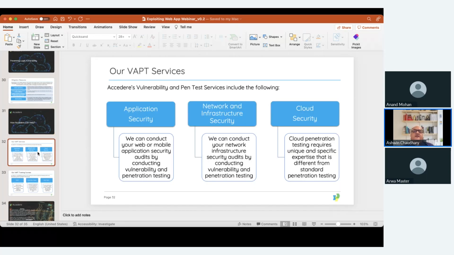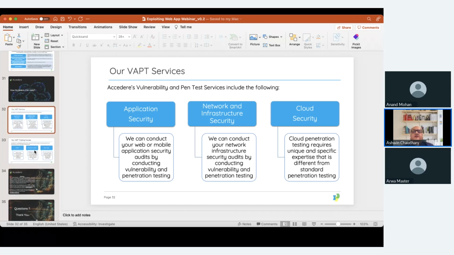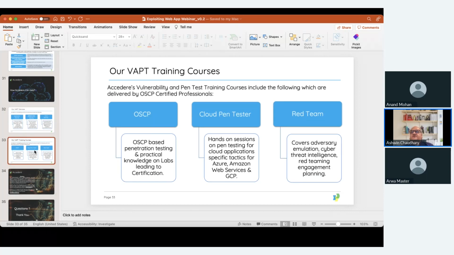So how can we help? We provide VAPT pen test services for the application, for the network, for the cloud. We can do that in-house. We have a full-fledged team with OSCP professionals, CEH professionals, and we do this for all of our customers. We have been doing that for several years. Now we are enhancing these services. We have expanded our team, and now we are trying to expand more into cloud applications because we find so many cloud vulnerabilities every day.